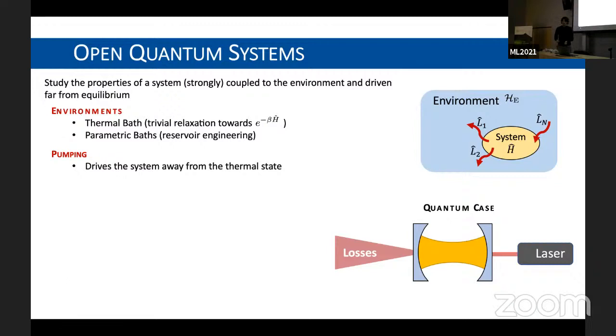Imagine you engineer a system that can only exchange two excitations at a time with a bath, then the parity is conserved, right? The parity of the number of excitations in the system is conserved. And so you could use it to encode a qubit. It's a very interesting field, and it's genuinely useful for quantum information.